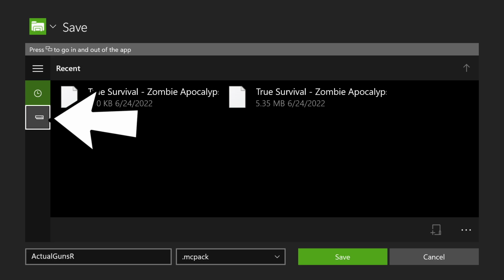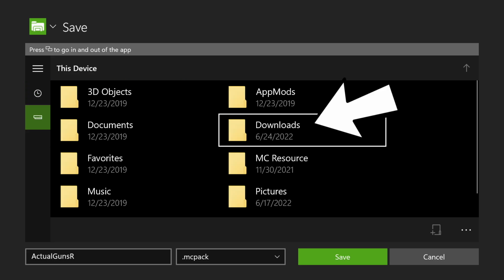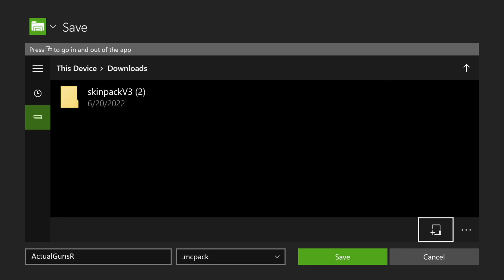And you want to press on this button right here. Once you press on that button, it'll say this device, and you want to locate your downloads folder right here. So go ahead and find your downloads, hover over it, and press on your downloads folder. Once you press on your downloads folder, that's all you need to do.